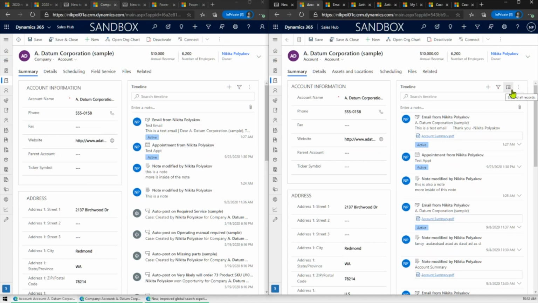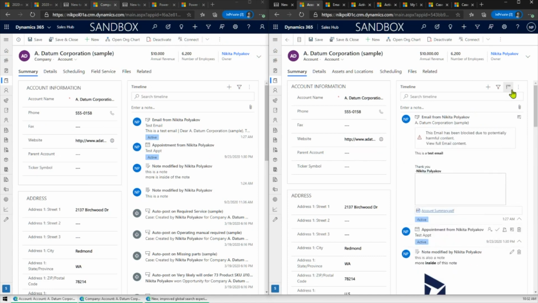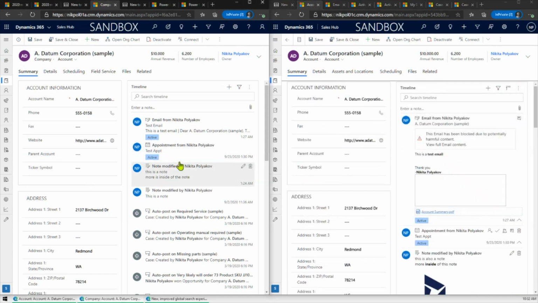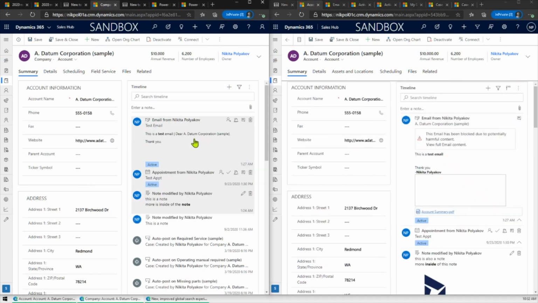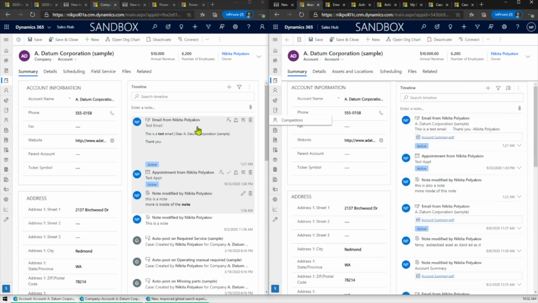So what was this button on top? Expand all records. Okay, now I can actually go ahead and expand all my records instead of having to click each one of the items. That's pretty neat. Okay, so just a very small usability change.